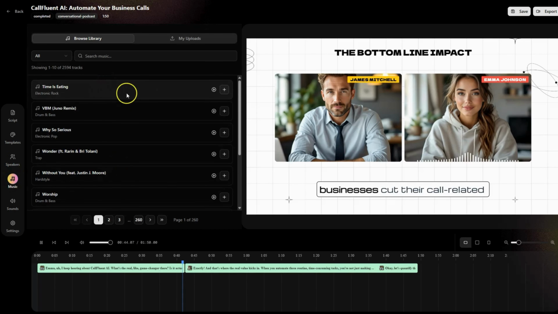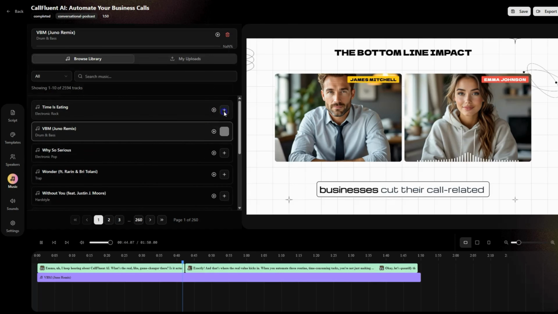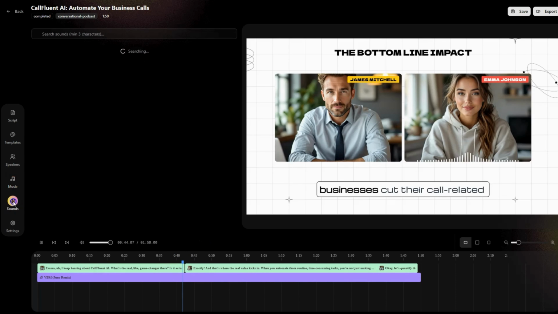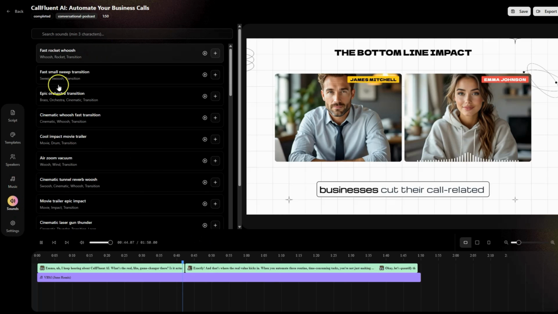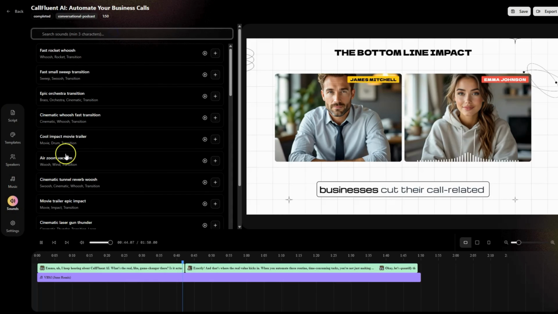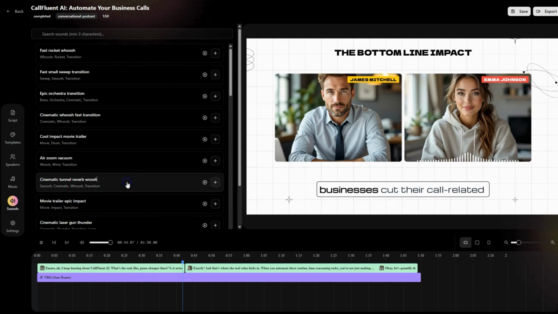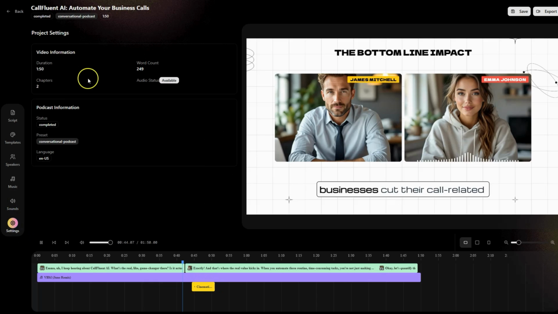You can even add music built in, so you can just go ahead and click add music, and then you're going to have music on your podcast as well. You can even add sound effects, whatever you want. You can search over here: cinematic, tunnel, reverb, whoosh. Let's go ahead and place this. As you can see, it's going to put it on the timeline, and there are even more settings over here, like durations, everything. It's under the hood.